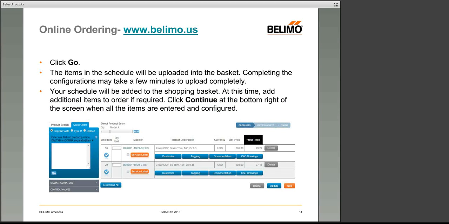You can click on the Go button down here. What it's going to do is connect or upload this to the website. It's going to run for a little bit. You'll see the black arrow go round and round. And then once it's uploaded, it'll drop in all of the different products that you had in your schedule.